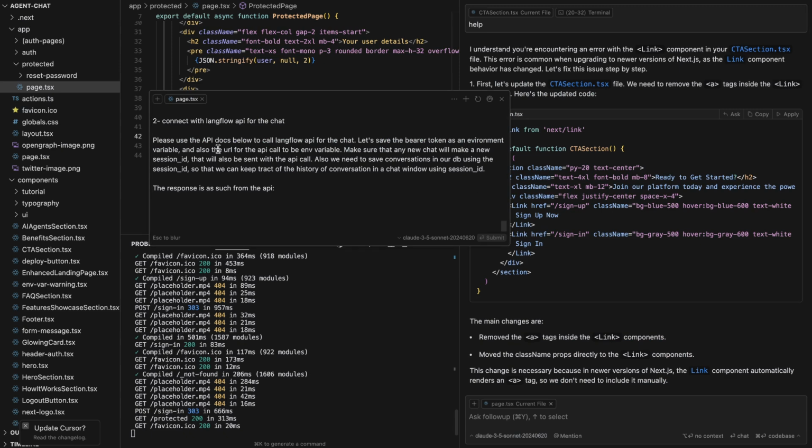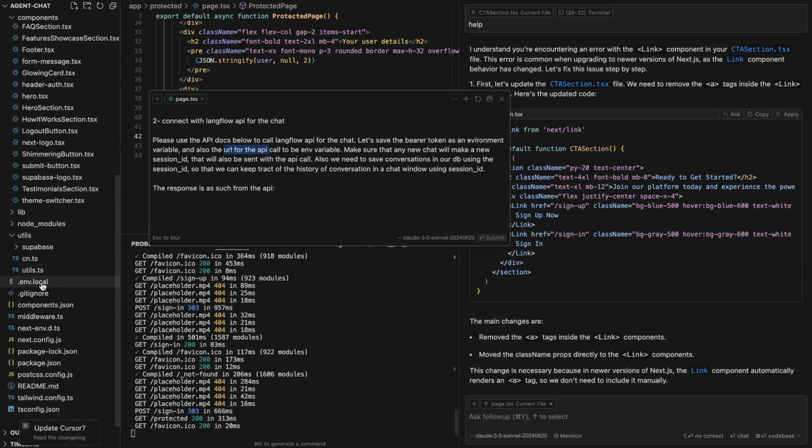Second thing I'm asking is for Composer to use the API docs that we're going to provide. That's something we'll copy from Astra Langflow. So we are asking for it to save the token as environment variable, so it's not publicly available. And also the URL, something we'll save on our .env.local file that we had created previously. And then also make sure to use the session ID. This is something we will send with each API call, and also to save conversations in our database Supabase using that session ID so that we can keep track of the history of conversations. This is important because now we can keep track of each conversation like ChatGPT does.